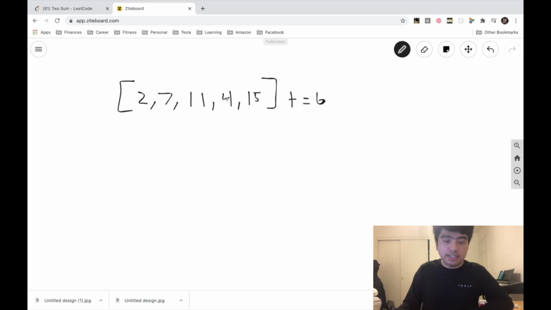The reason is because let's say the 4 wasn't here, and we're comparing all of these things. After that, we would move our pointer using a double for loop, and then we would compare 7 to 11, 7 to 4, 7 to 15. That wouldn't work. We're going to compare 11 to 4, 11 to 15.